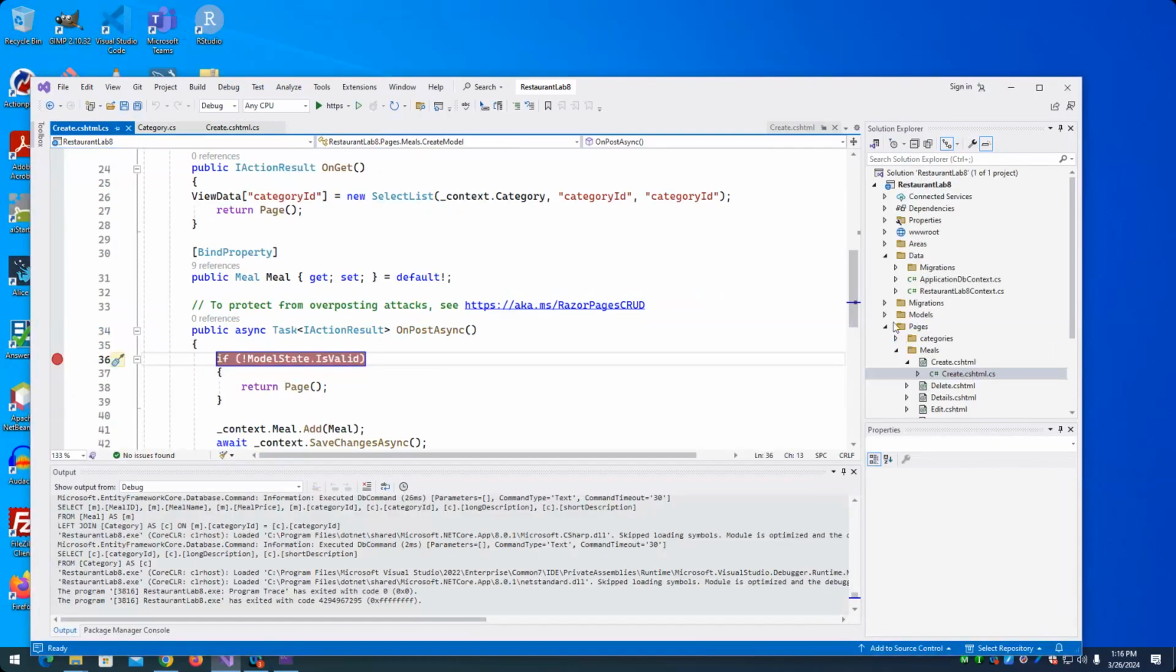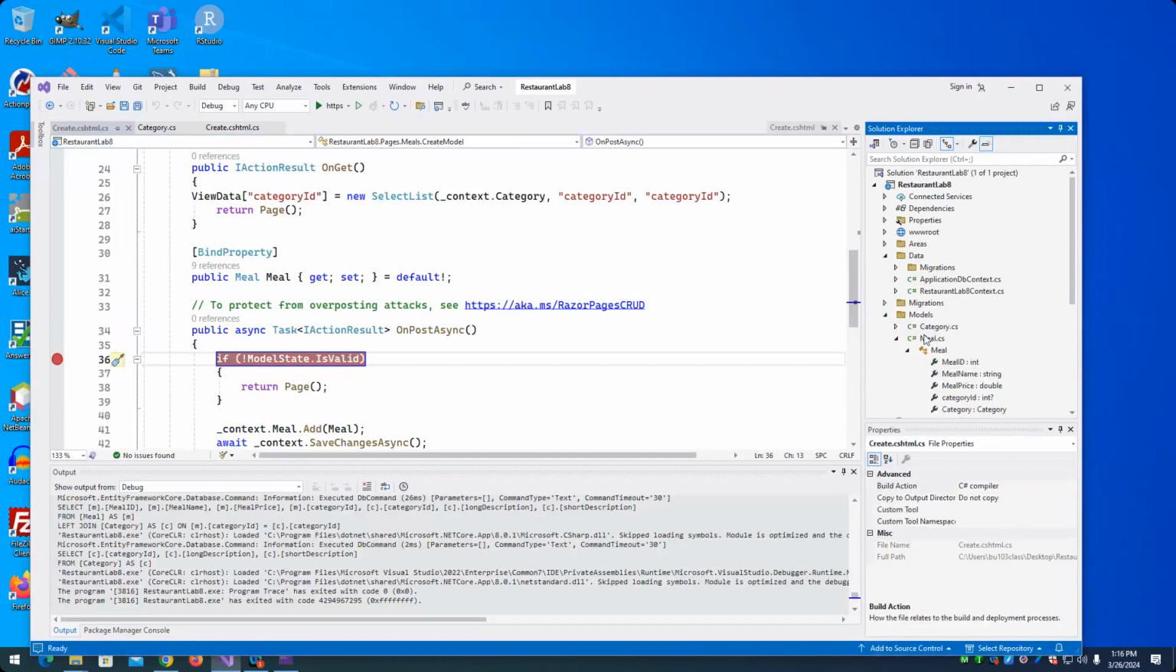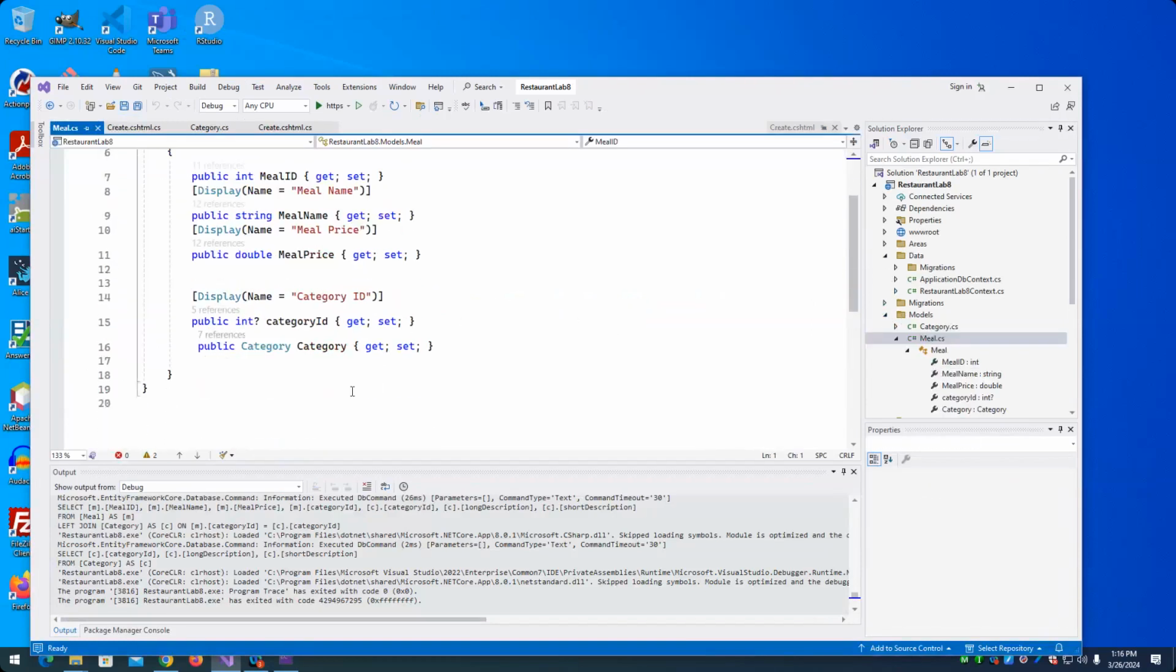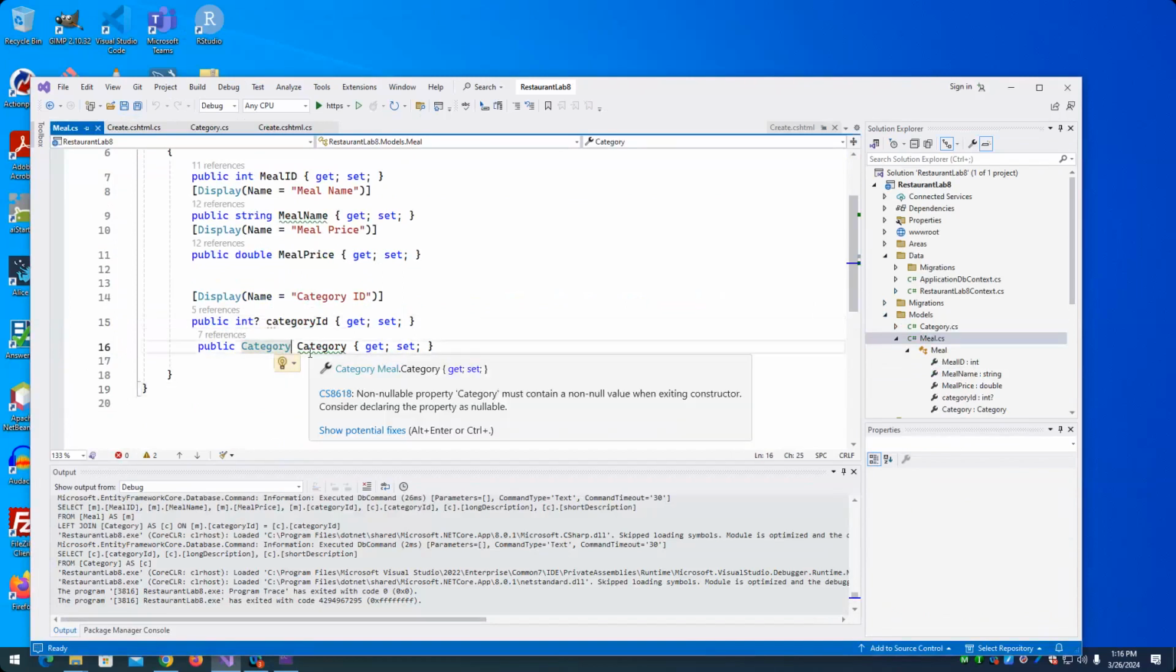Look at the meal model. And guess what? They have the category ID as being optional, but they don't have this category showing optional. I would consider that a bug. Because we filled in the category ID, there is a category associated with it. But for some reason, the model state doesn't realize that there's a valid category there. So therefore, I'm going to make this optional.